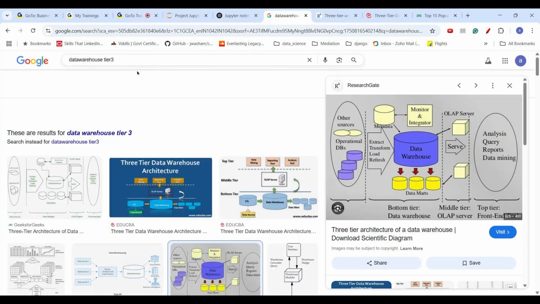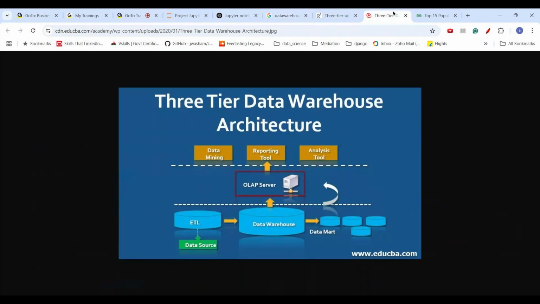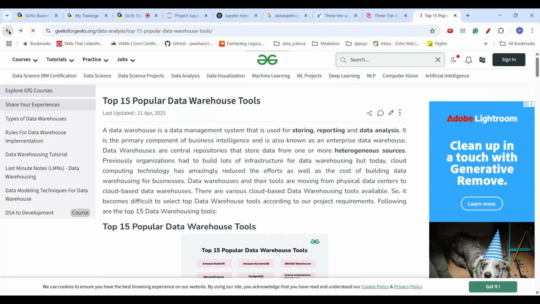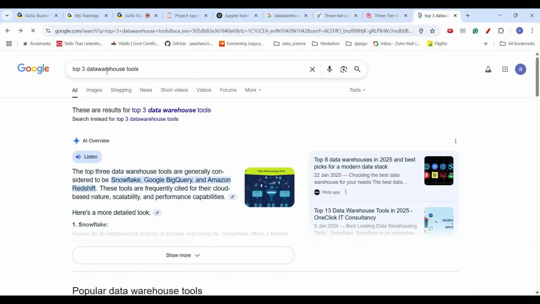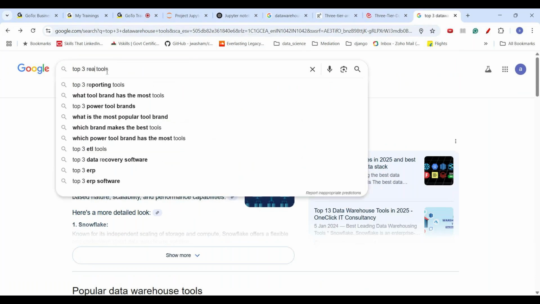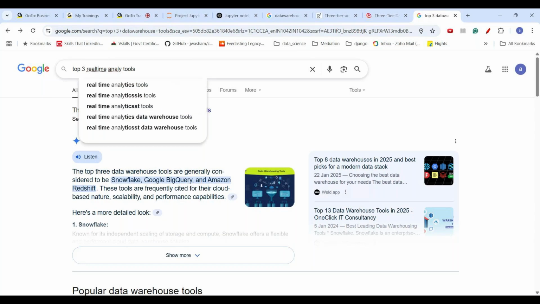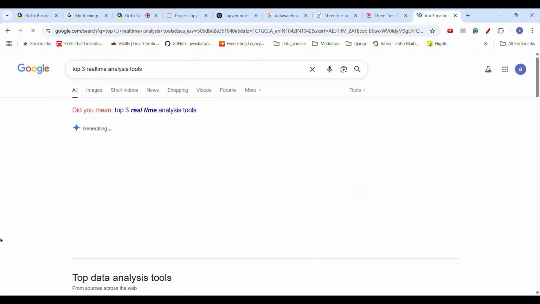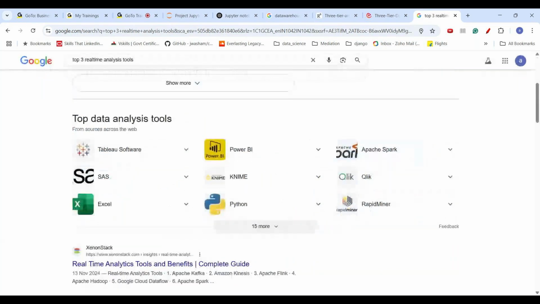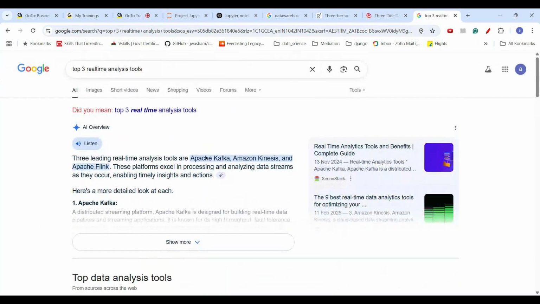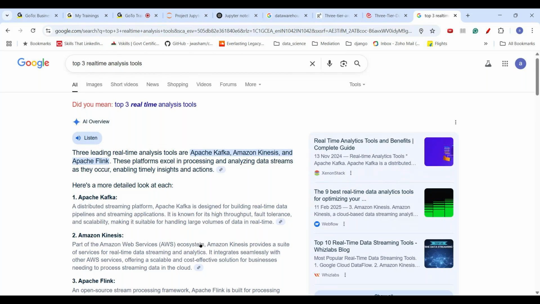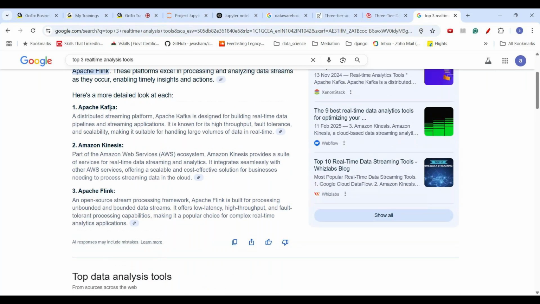So if you just Google, okay, what are the top three real-time analysis tools, there you get names like Apache Kafka, Amazon Kinesis, Apache Flink. We will be covering Apache Kafka in detail because it's open source.